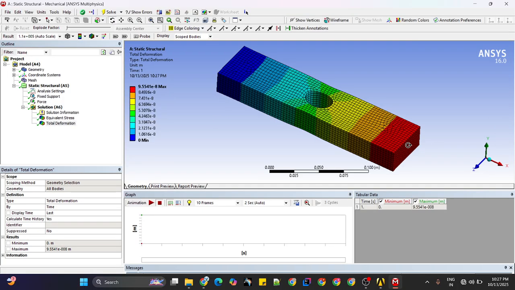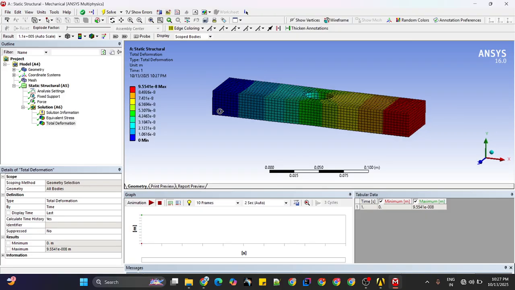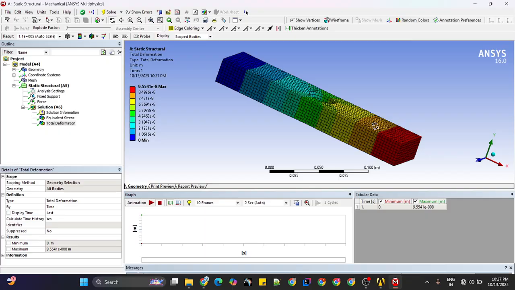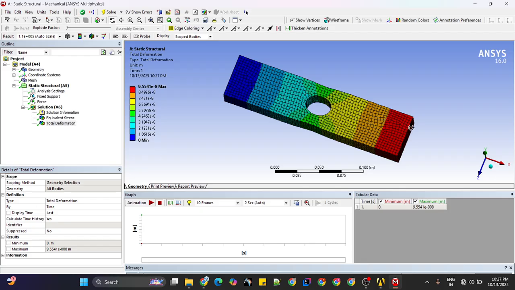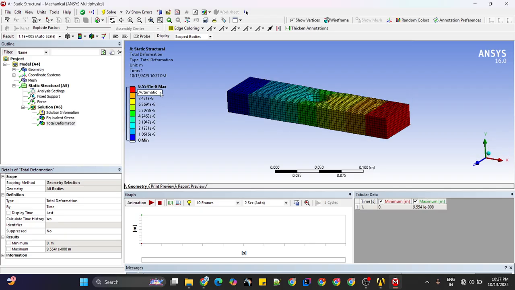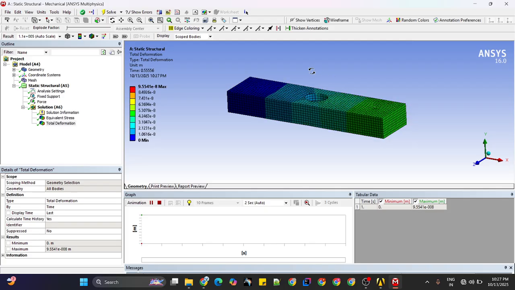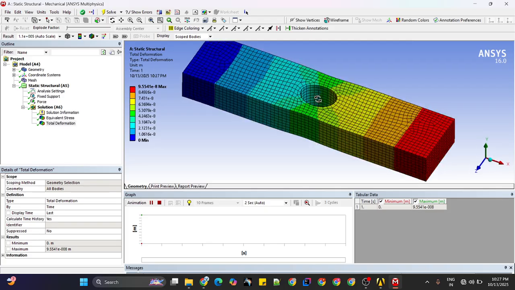So you can see the result, total deformation. Here you can see at fixed end no deformation is generated, and at the other end, at this end, you can see total deformation is maximum. Here you can see the values. So here you can see also animation of that body. This is how stresses are generated.